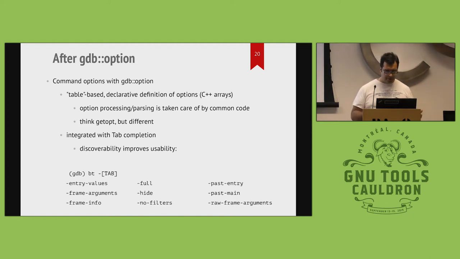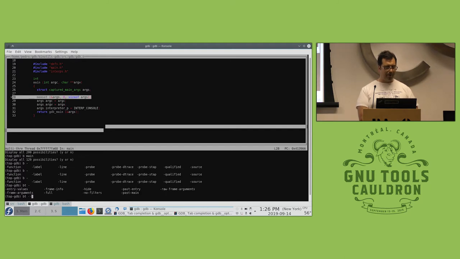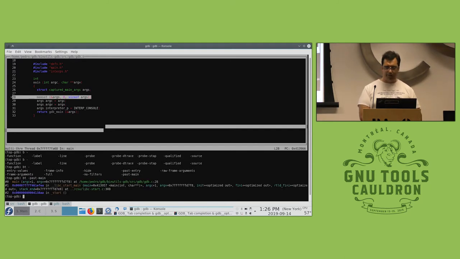Having tab completion is very important because it improves discoverability of the tool. One common thing that people complain about GDB is that it's not easy to use. There's a steep learning curve, odd commands, things like that. And I think having tab completion show you the potential options of your command improves things, because now you discover, hey, I do backtrace. Oh, there's a past main option. What does it do? Oh, right. I just learned that you can backtrace past main without having to read the manual.